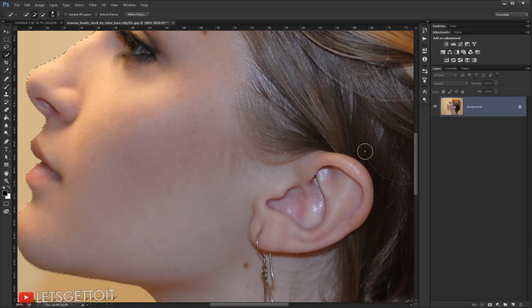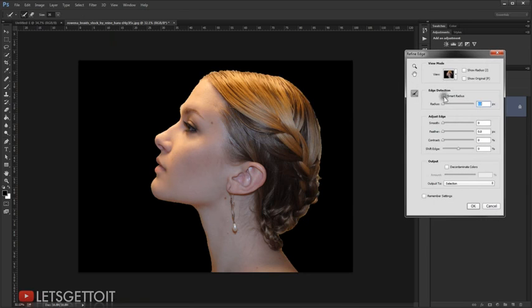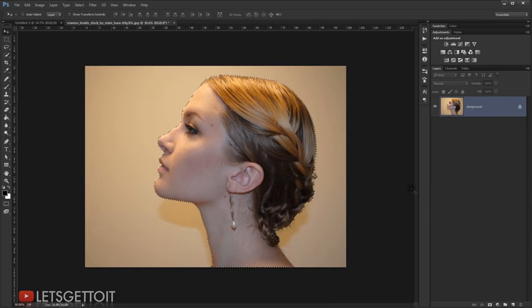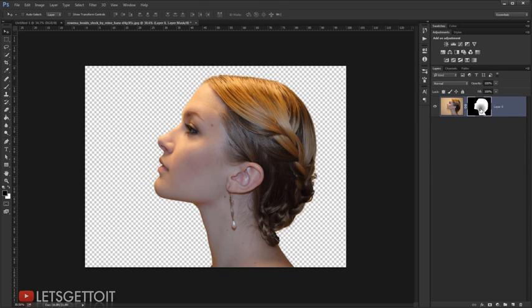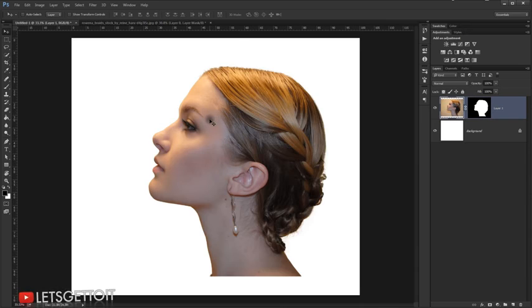Alright, now I'm gonna open the refined edge in here, and I'm gonna check smart radius. I'm gonna try to improve the hair selection in here, just like so. Alright, I think this will do, and I'm gonna output it to the selection itself, and I will press OK. Now as you can see, we have our selection. Now I'm gonna make a layer mask to it, just like that, and we will have it cut from its background.